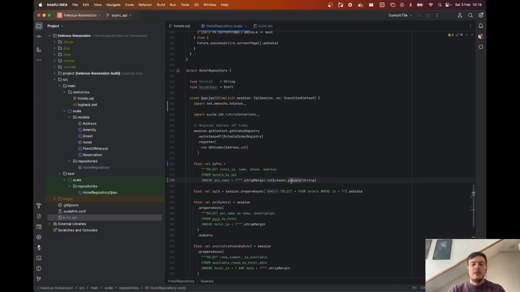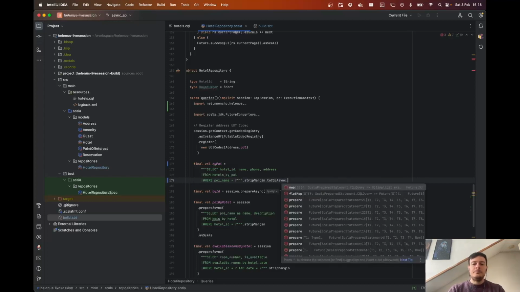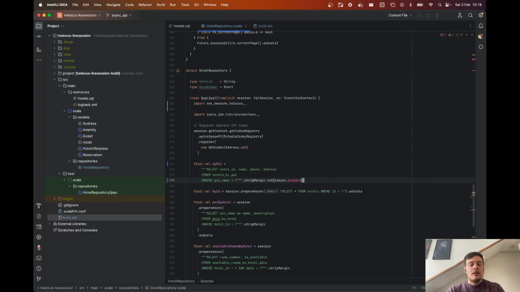Anyway, once we have transformed this string into a SQL query, we can prepare that query with the prepare method, and this prepare method takes different type parameters. It takes one type parameter for each bind parameter that the query defines. In this case, point of interest name, that's of type string. So let's introduce this, and once we have done that, we have a Scala prepared statement.